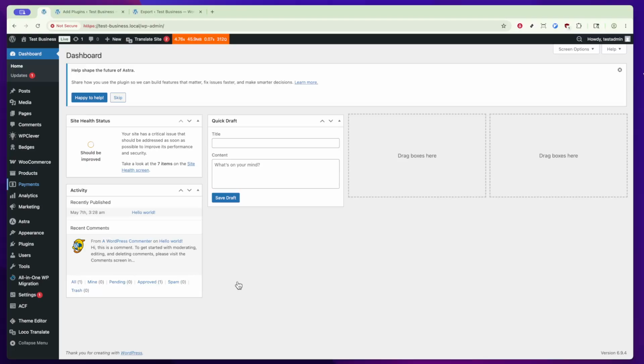When the WordPress login page loads, you'll need to enter your username and password. These are the credentials you use to access your website's backend. Once you've typed those in, go ahead and click the login button. If everything is entered correctly, you should now be on your WordPress admin dashboard. This is where all the magic happens.